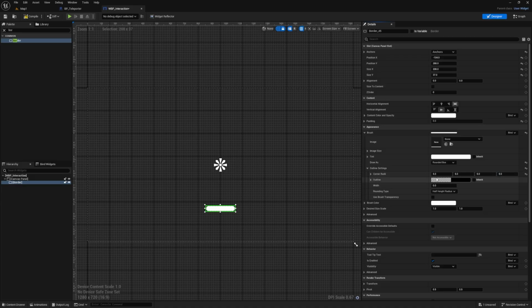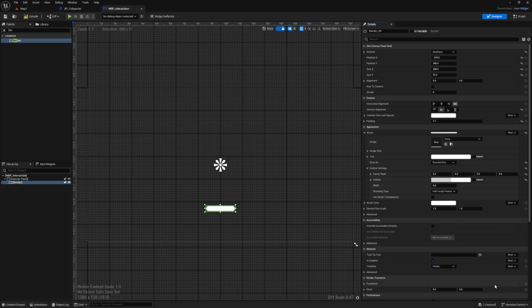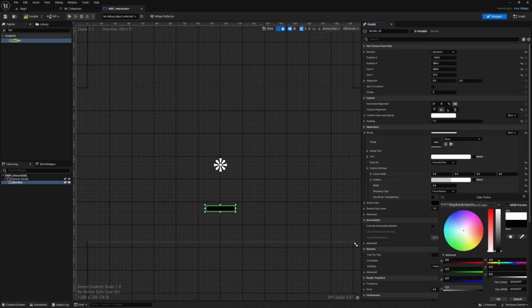Next, modify the outline color by setting its alpha value to 0.5 to achieve a subtle, semi-transparent border. Set the width to 0.5 and rounded type to fixed radius. And finally set the brush color to black with an opacity of 0.5.